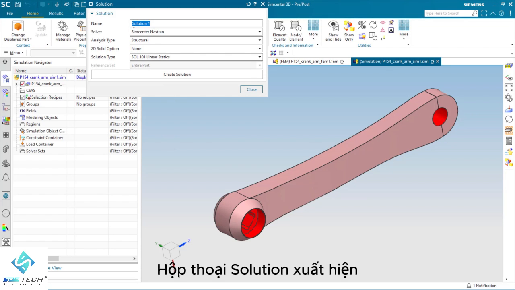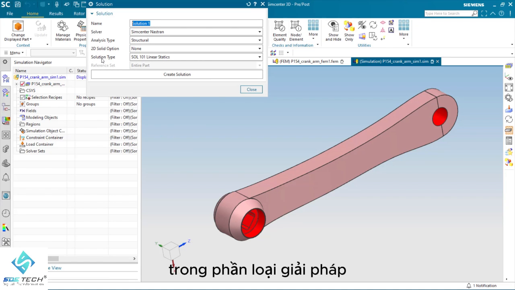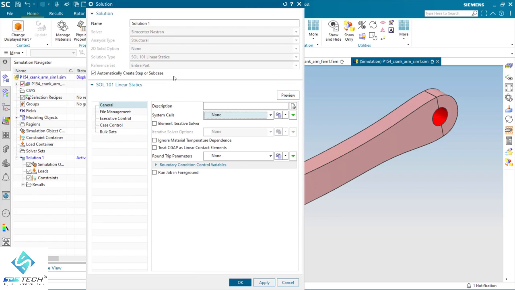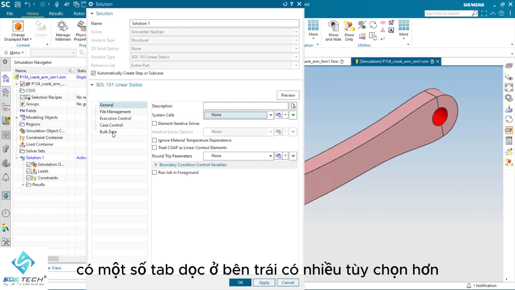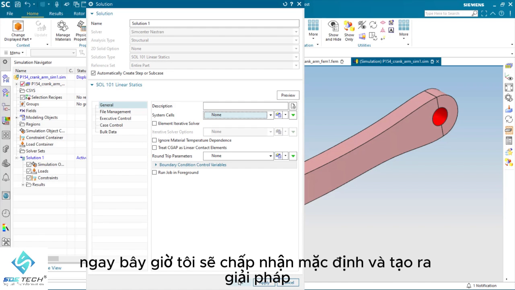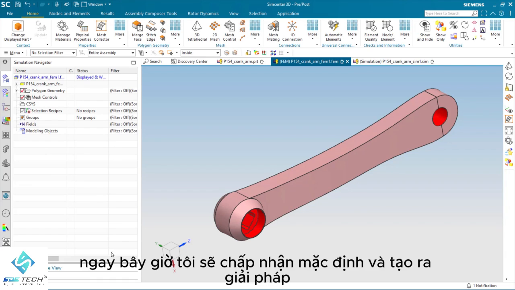We'll go ahead and create the solution. We see the solution name. Once again, the solver and analysis type. But now we have the solution type. We will do a standard solution 101 linear static solve. We create the solution, the dialog box expands, and you can see all the options that are here. There's some vertical tabs on the left that have more options. Right now we're just going to accept the defaults and create the solution.